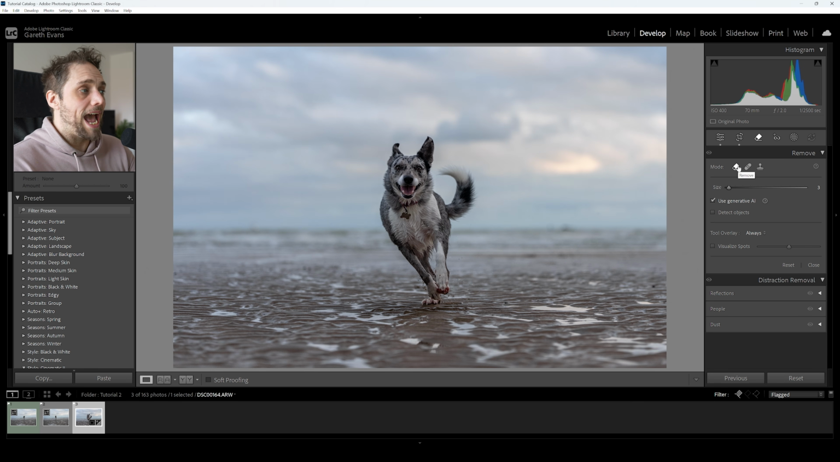We've got 3 options for how we can remove things from the scene. We've got remove, we've got heal, and we've got clone. Now, for the purposes of this video, let's look at remove. And essentially, I can come over to the image. I can use the mouse scroll wheel to make the cursor, the brush, bigger or smaller. And what I can actually do is remove almost anything from the scene, right?